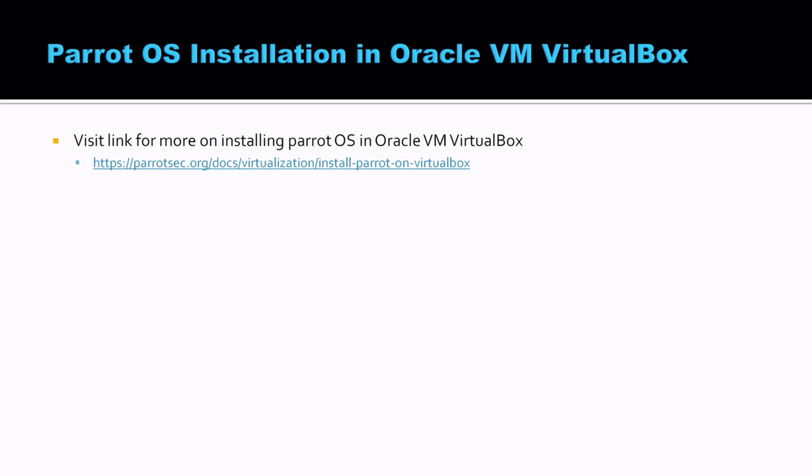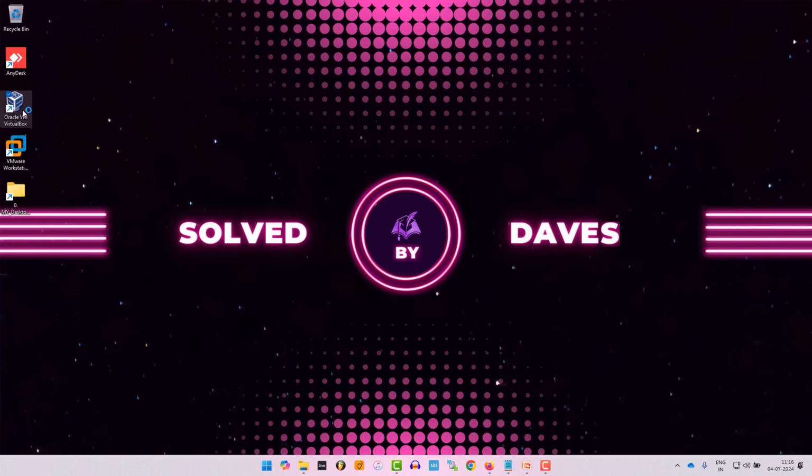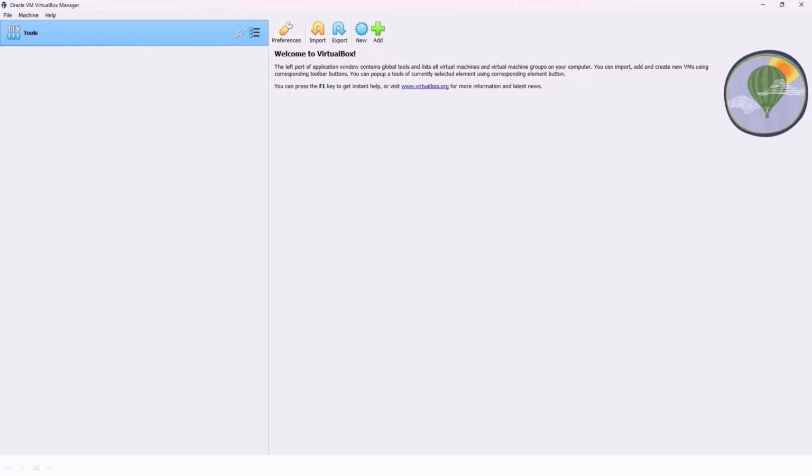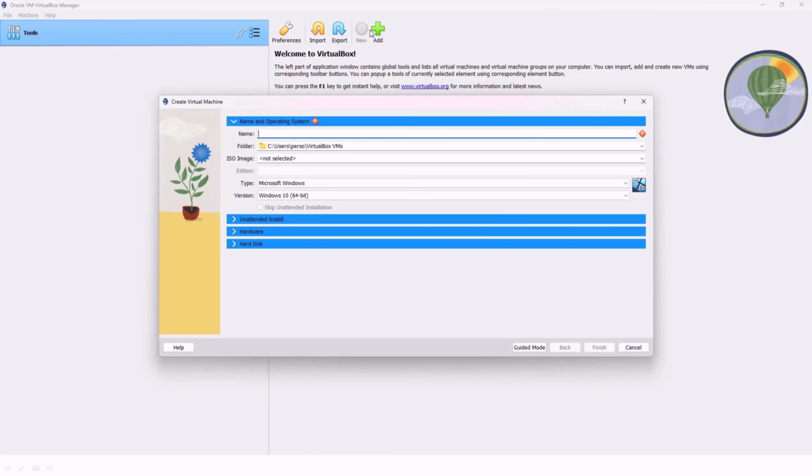I need to open up the VM VirtualBox. I'm going to minimize the window over here, and click on Oracle VM VirtualBox. That opens up the VM VirtualBox. Now I need to create a virtual machine where you can install the Parrot security operating system. Here you've got the New button to create a new virtual machine, or you can click on File, and there you can see the Machine tab, New. So click on Machine, New, or click on the New button over here.